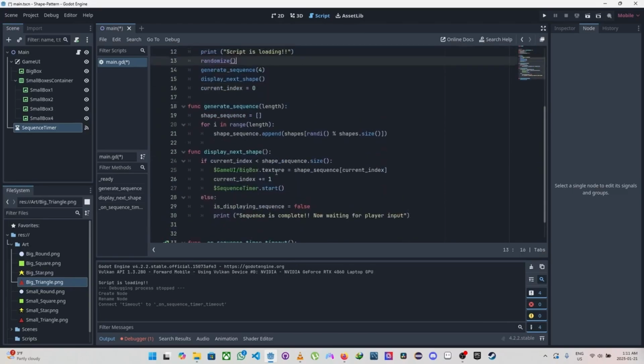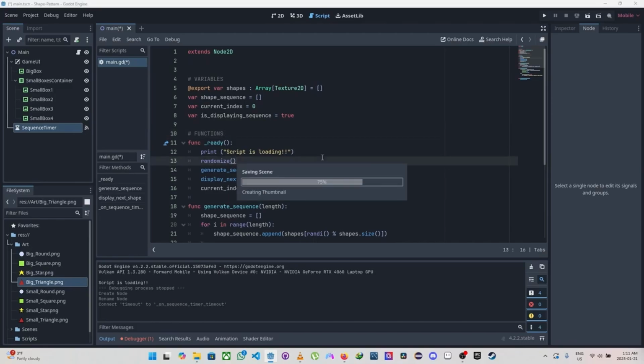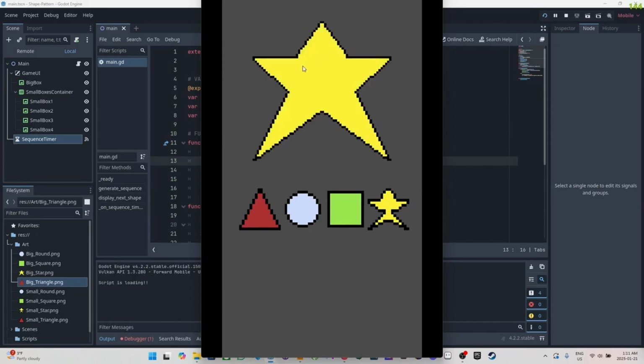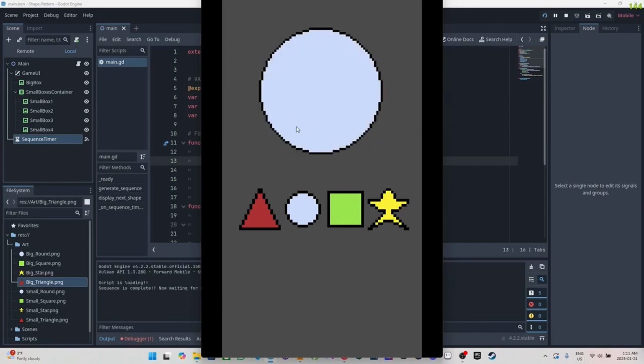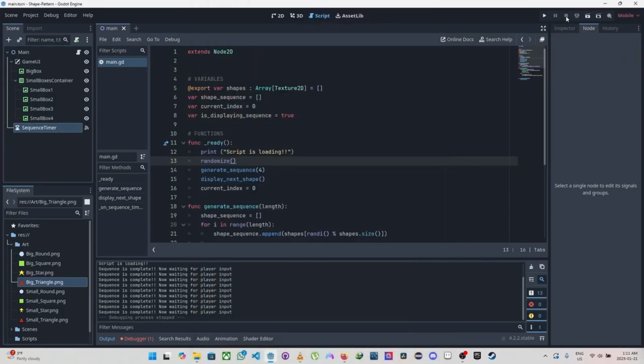Yep, so let's try it now. Everything looks good. Let's save it and let's play. Okay, star. All right, so it works. It's just that sometimes it shows the same shape twice. Let's try it again and see.